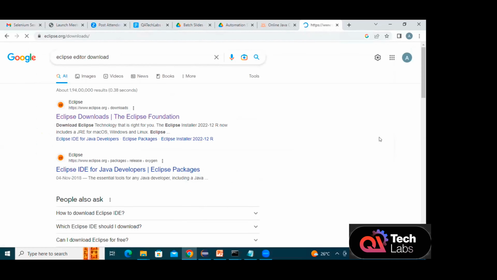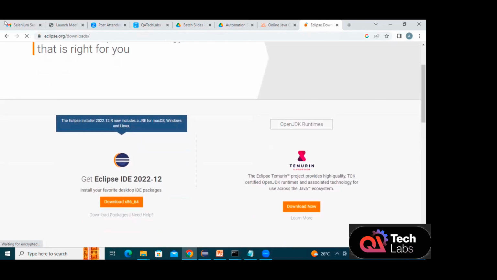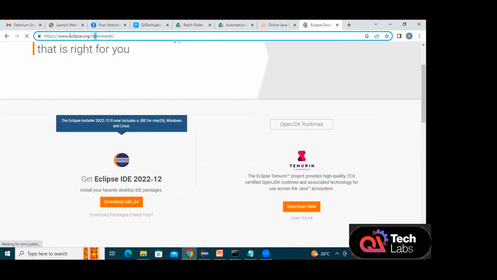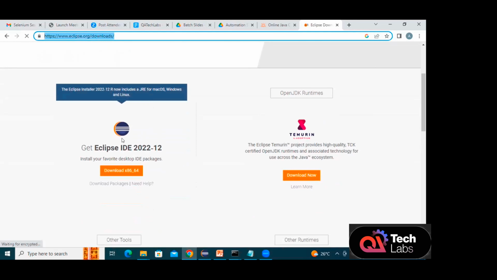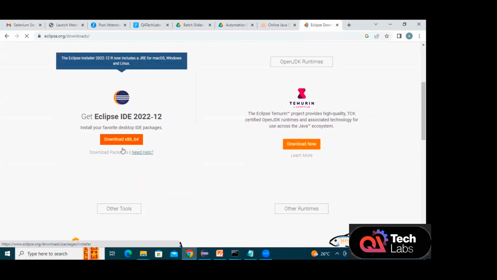You can have one thumb rule in your mind: all these softwares you download, download them from their official website. Don't download any software from other websites like Softonic. If you want to download a software, always download from the official website. For Eclipse, this is their official website link. You can come here and click download for this Eclipse editor. Once you do this, you'll be redirected to the download page.